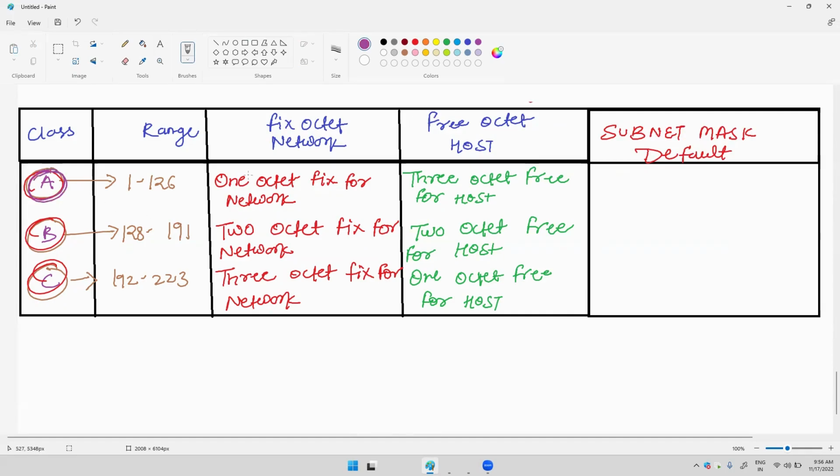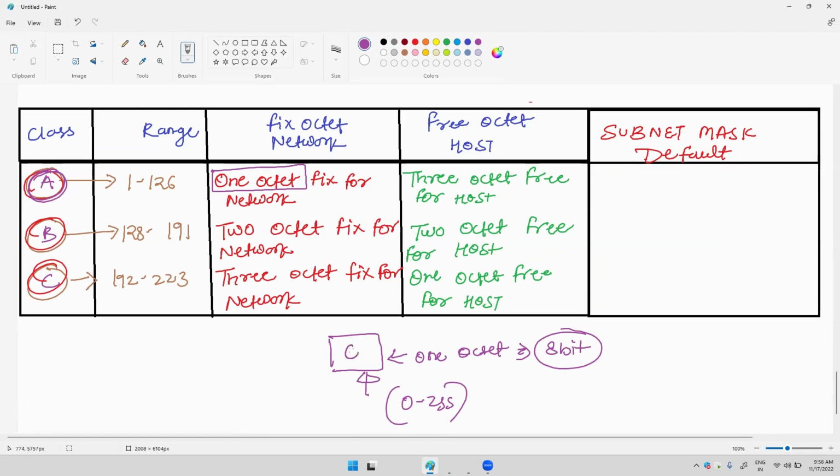It's very simple to create. In class A, how many octets are fixed? 1 octet. If someone says 1 octet, how many bits? 8 bits. In 1 octet, we can put which values? 0 to 255. If I put 0, that means we can add more values. If someone puts 255, can we add more values? No, because we already put the full value. 255 is the last value, right? So fixed means 255 and free means 0.